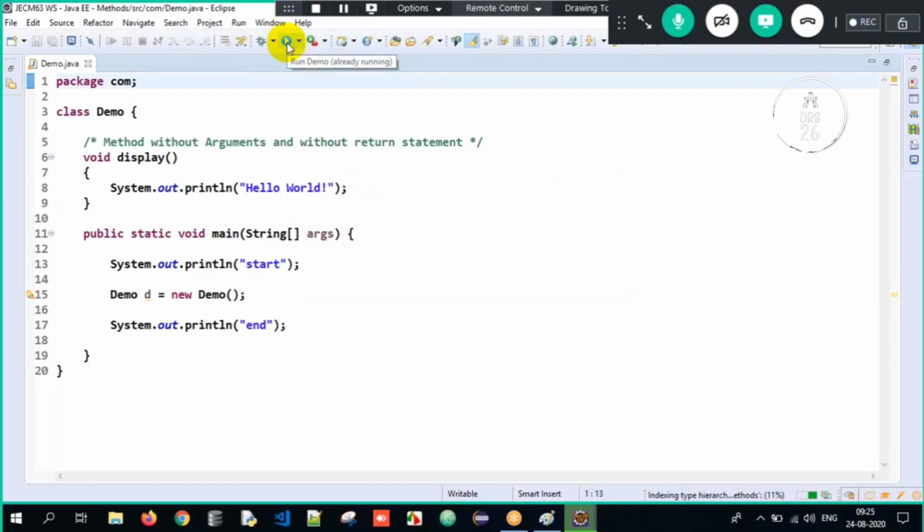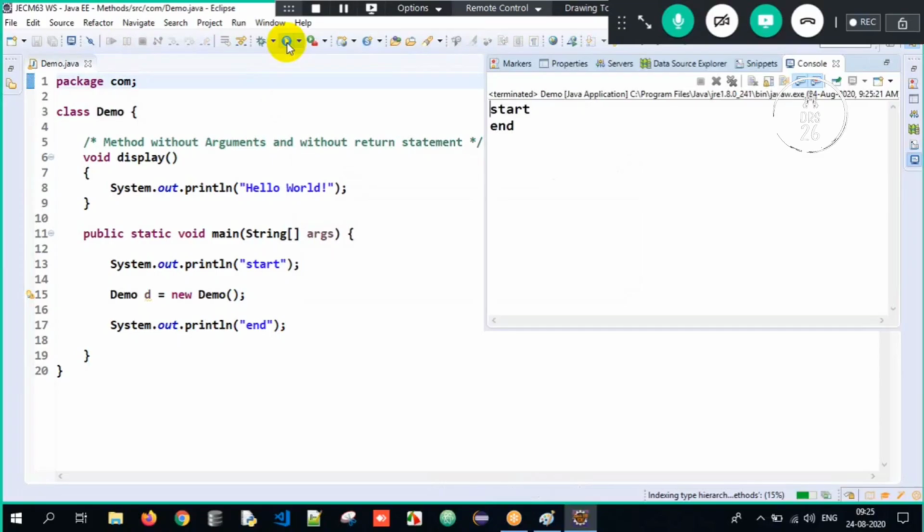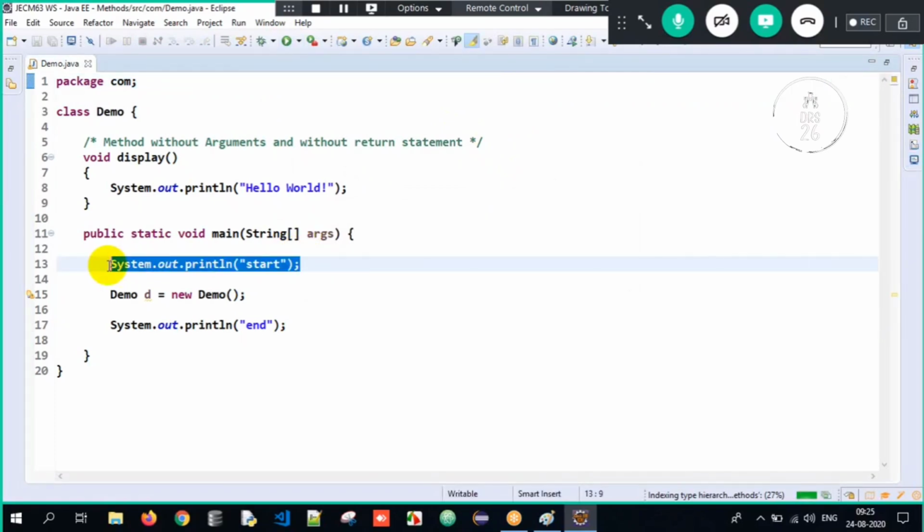It's taking time here because I'm executing for the very first time. The console, the terminal has to get ready. Okay. See here, I just get start and end. For what joy do I get start and end? Sir, main method execution starts. Start, object got created, end.